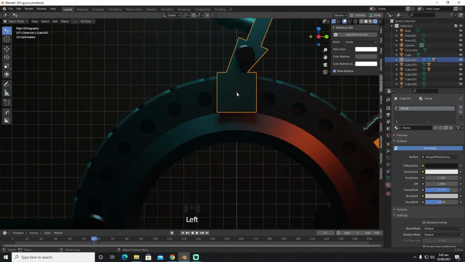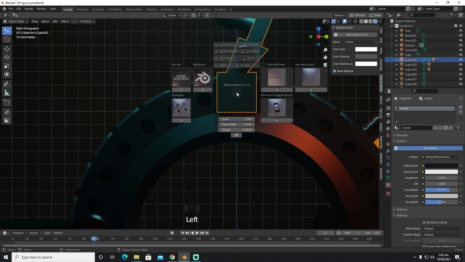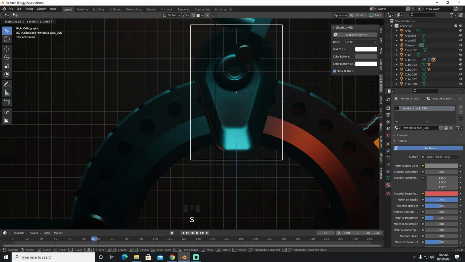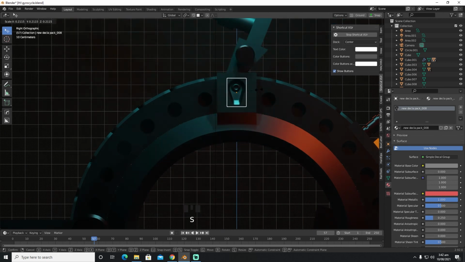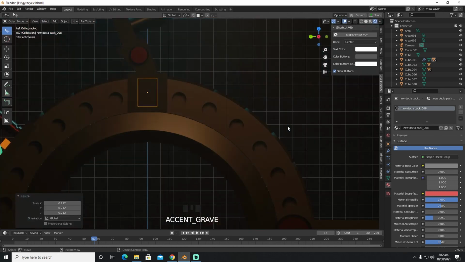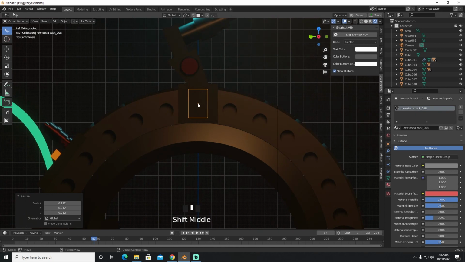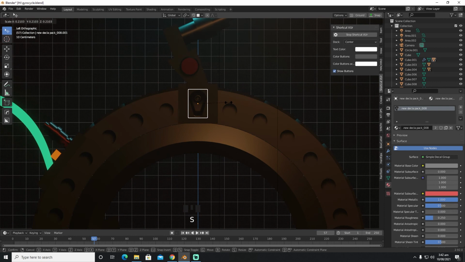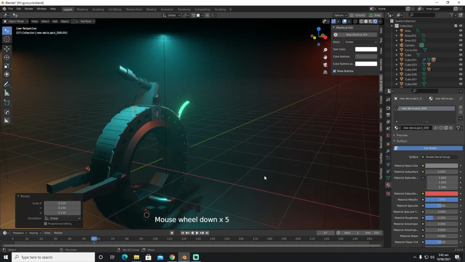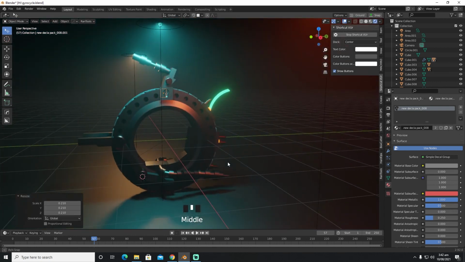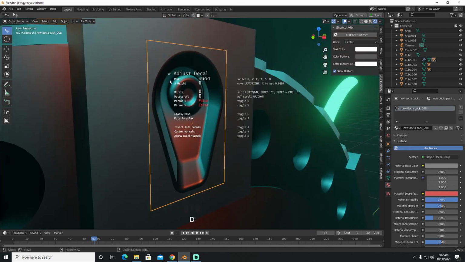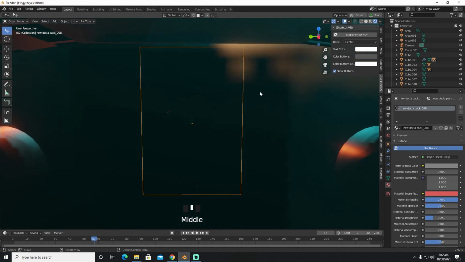I'm gonna select this guy, and I'm gonna press D, and we are going to add something like this to right about here, and go to the left side, and I'm gonna add something like this. Probably if we would bring it outside a bit.